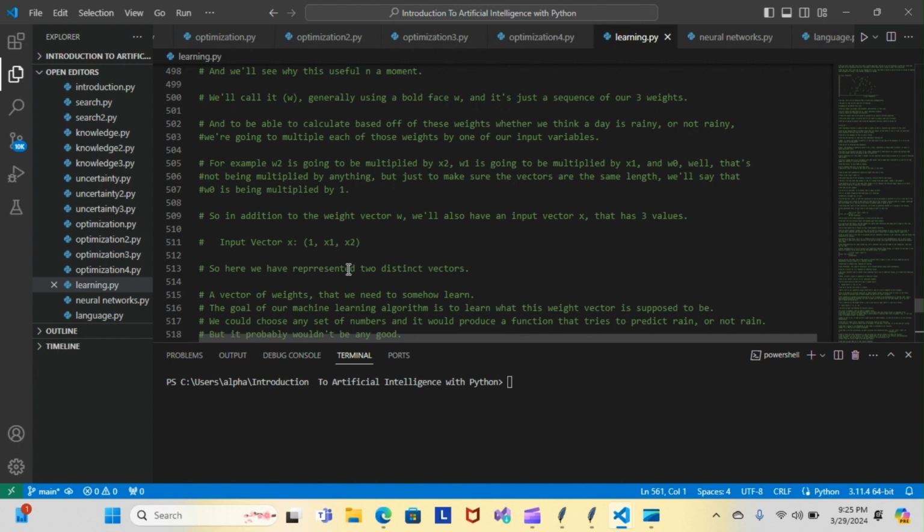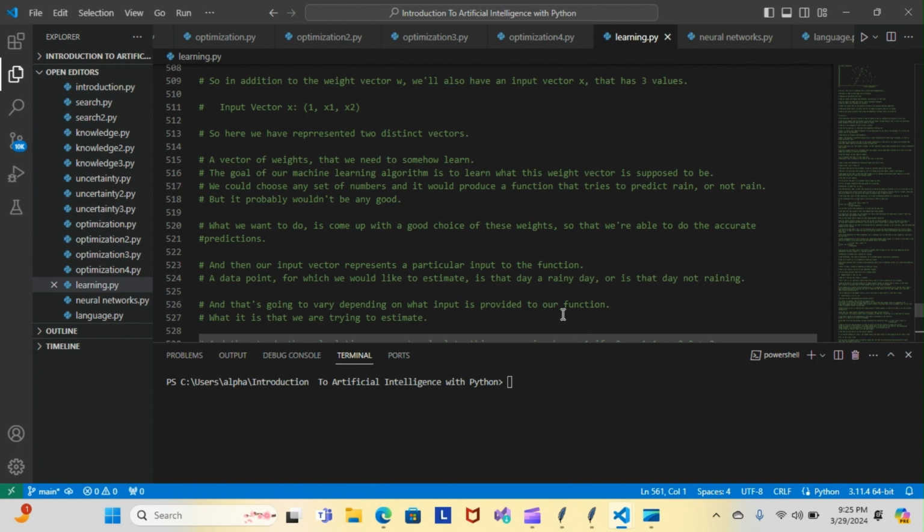So here we have represented two distinct vectors: a vector of weights that we need to somehow learn. The goal of our machine learning algorithm is to learn what the weight vector is supposed to be. We could choose any set of numbers and it will produce a function that tries to predict rain or not rain, but it probably won't be any good. What we want to do is come up with a good choice of these weights so that we're able to make accurate predictions.